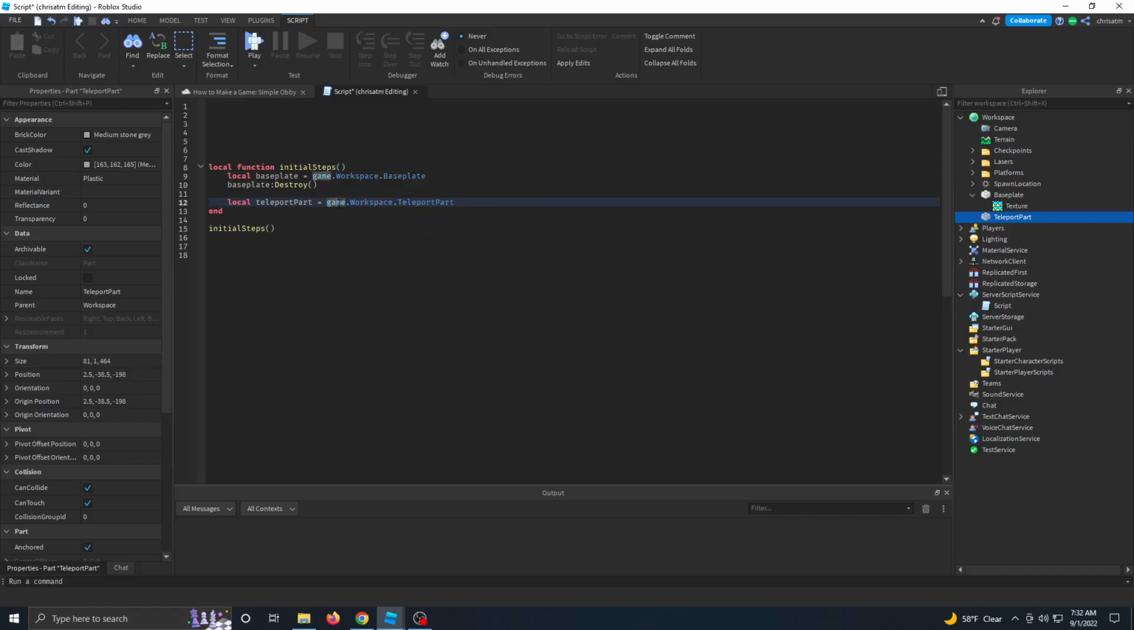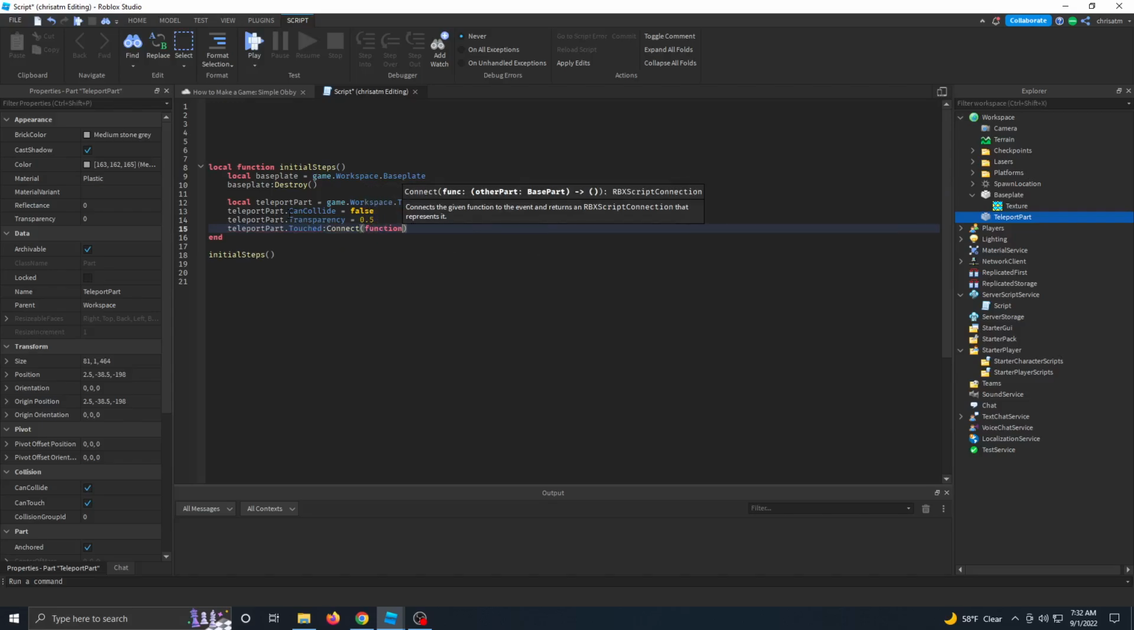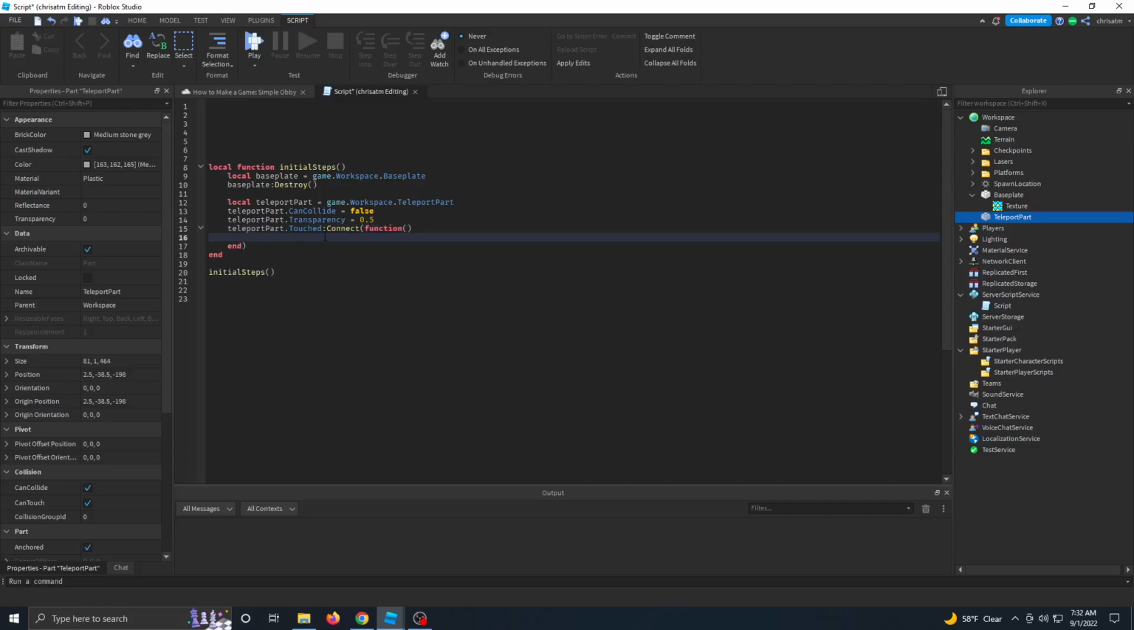So what we're saying is we're going to go into the workspace and get that teleport part, and then let's take that teleport part and set the CanCollide property equal to false so that players can fall through it. Let's set the teleport part transparency to half so that it's kind of semi-transparent. And then let's say that if this part is ever touched, then we'll fire a function that will teleport the player back to their original spawn location.